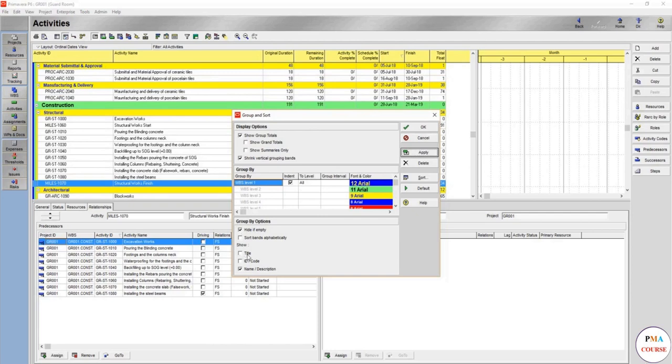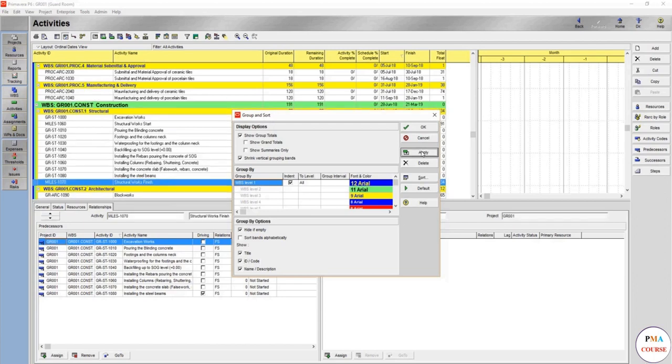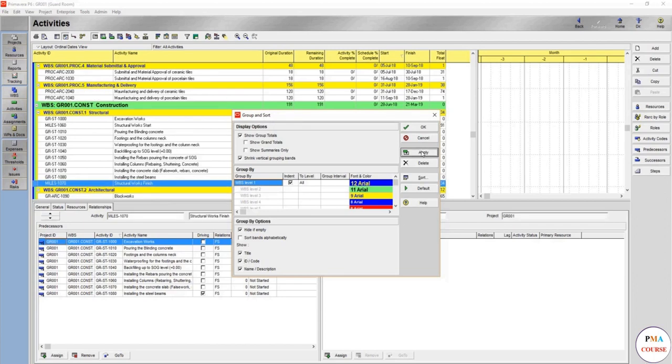Here it's talking about WBS. What to show? Shall we show the title? The only things that can be shown alone are the name and description. Both title and ID code should be shown together. So should we show the title? The title would be just WBS construction. If we want to show the ID code, it would also show GR0, whatever the project code, and the code of the WBS. Here it comes. So how useful is this?